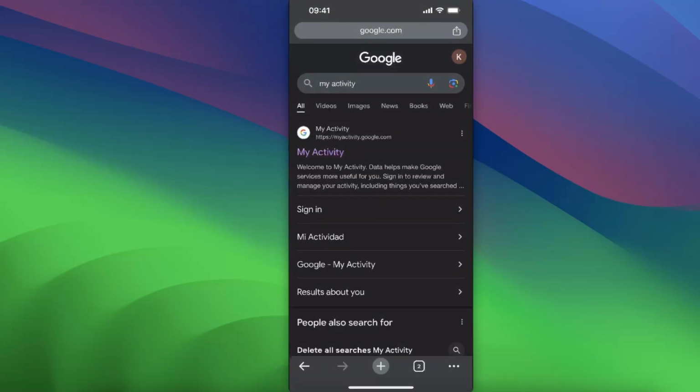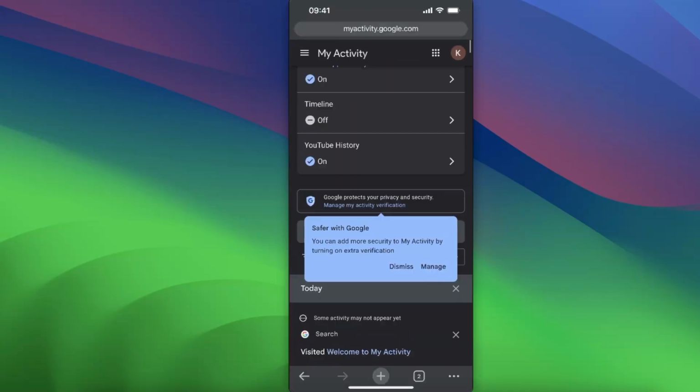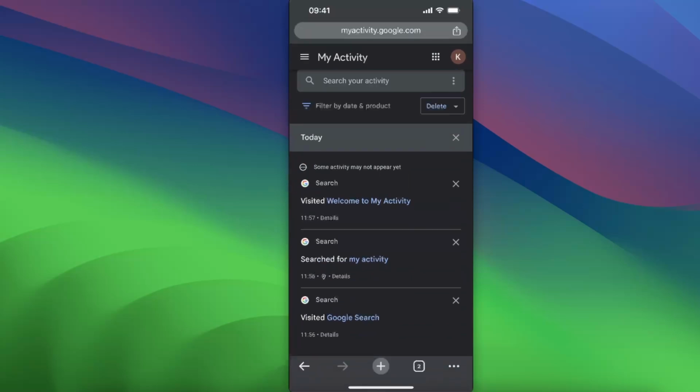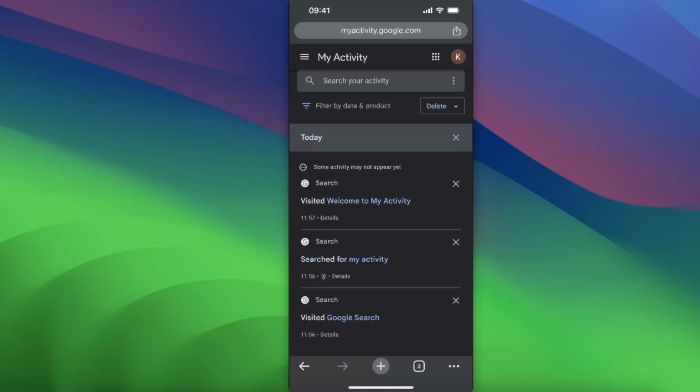Now if you go ahead to My Activity, click on it. From here you will scroll down until you see, here it is, today's activity, and this is the activity you have searched for today. Now, if you click on the X button, it will delete immediately. If you click X and cancel it, it will recover it back on.